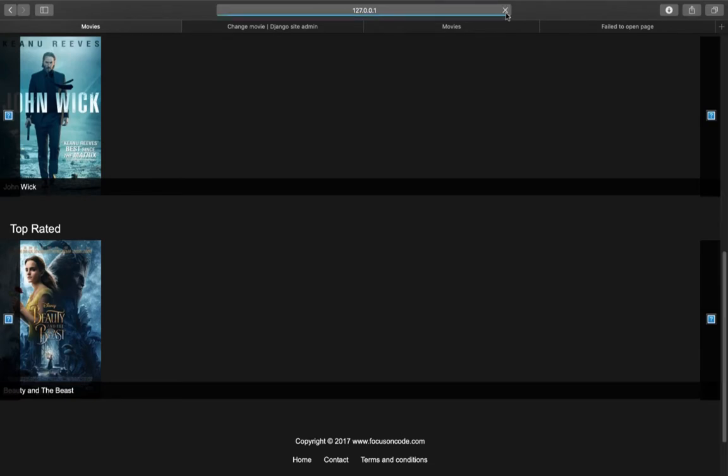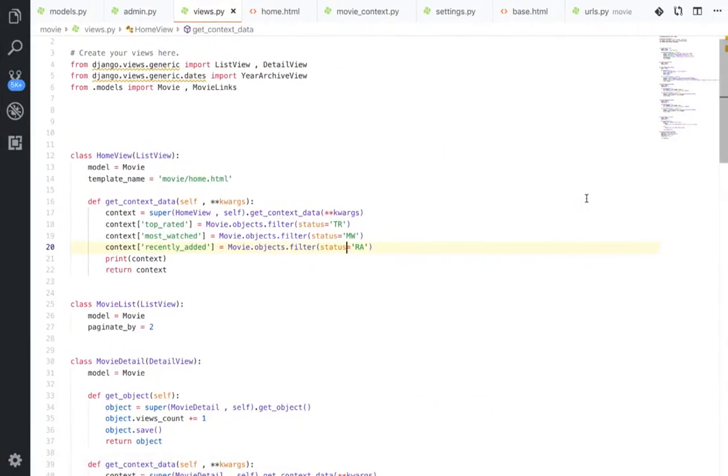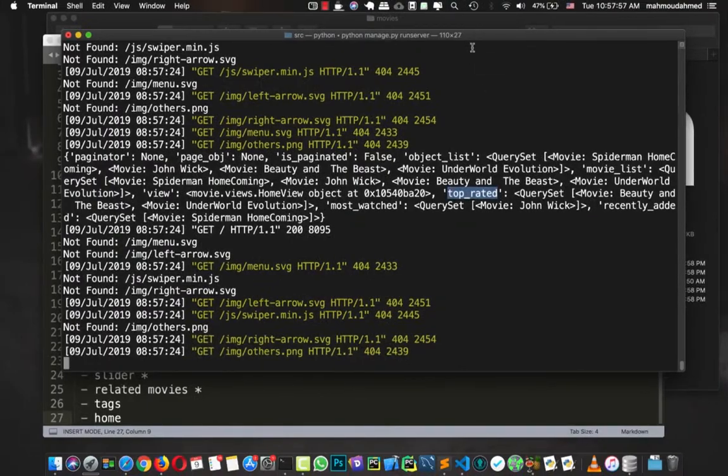So let's refresh again, and let's take a look at the terminal. So we have John Wick, Beauty and the Beast, Underworld Evolution, movie list. And we have a lot of context in here actually. So we have the most watched is John Wick, recently added is Spider-Man, and the top rated is Beauty and the Beast. So let's take a look at our admin panel.